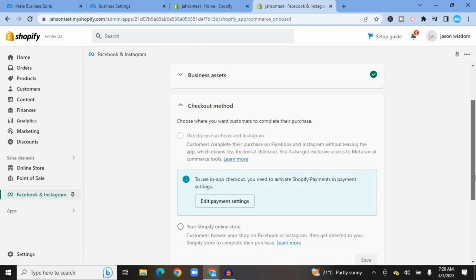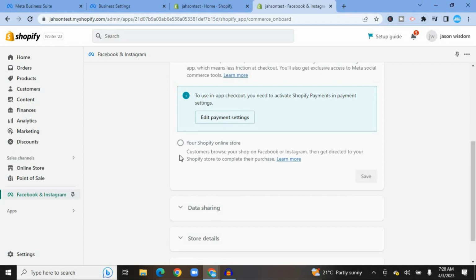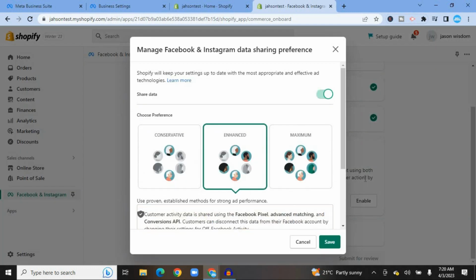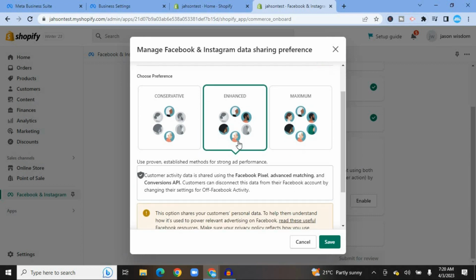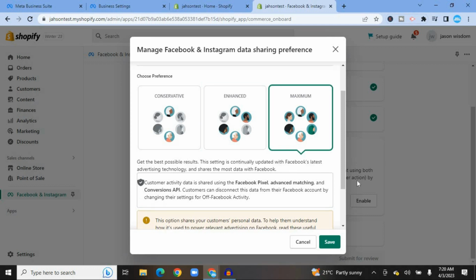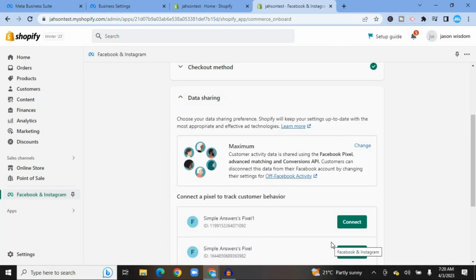And after you have done that, I want you to scroll down, and right where you see your Shopify online store, you are going to tap on that, then tap on Save. Then from here you have three options. You can select Enhance, Maximum, or Conservative. For this example, I will select Maximum. Then I'm going to tap on Save.